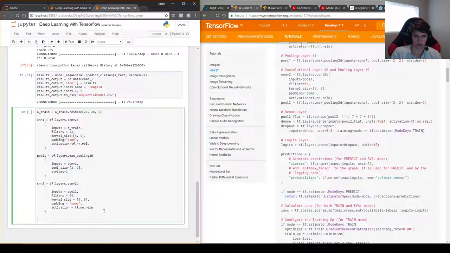That's a small pool layer. It's pool2, equals tf.layers.max_pooling2d. And this will be inputs, and then I know this is going to be my CNN2. And then we're going to have a pool size of the same, I believe. Unless we're changing it up. No, it's the same.